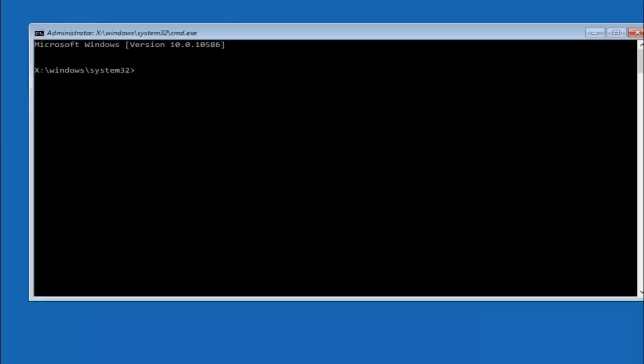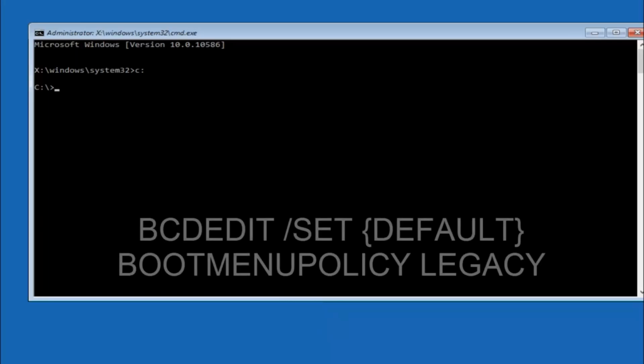Okay, so once we have our elevated command prompt, we're going to start by typing in the letter C followed by a colon sign and then hit enter on your keyboard. Once you've done that, now it's going to get kind of interesting.